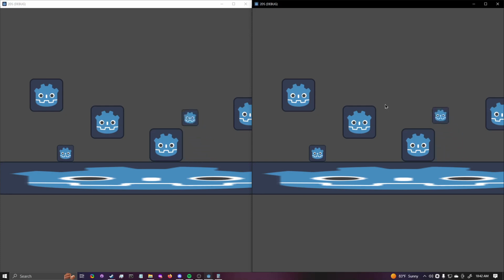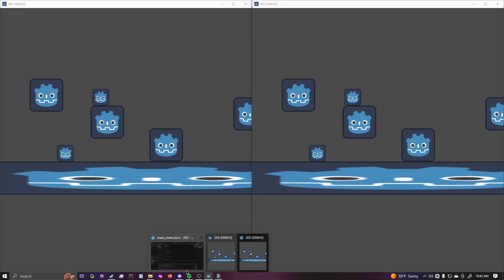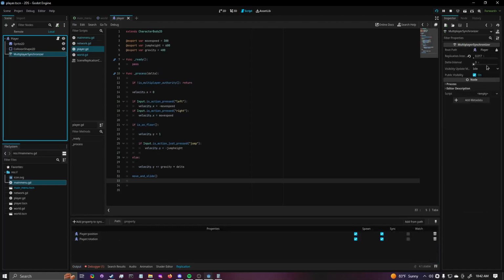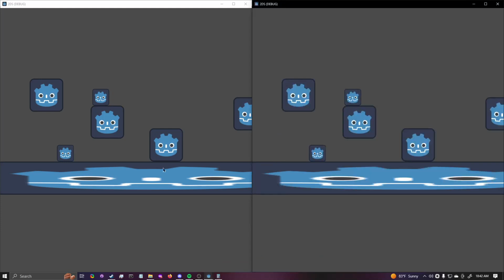Oh my gosh, it's so amazing. The reason it's kind of jittery is because I set that multiplayer replication interval. Turn that up. And you can fix that with some basic interpolation. Instead of syncing the actual position, you could synchronize some goal position, set it to your actual position and have that synced instead, and then interpolate.